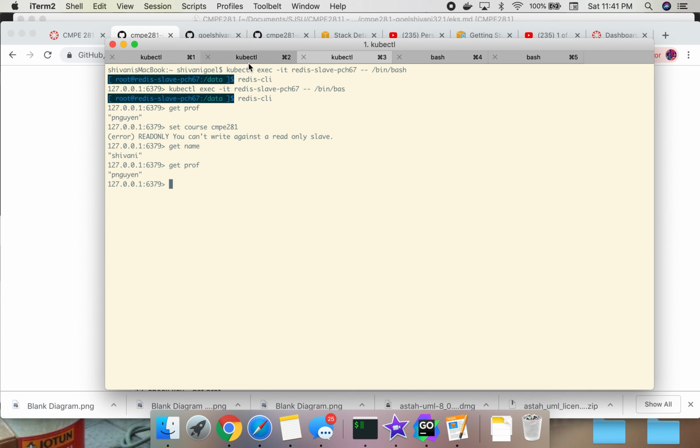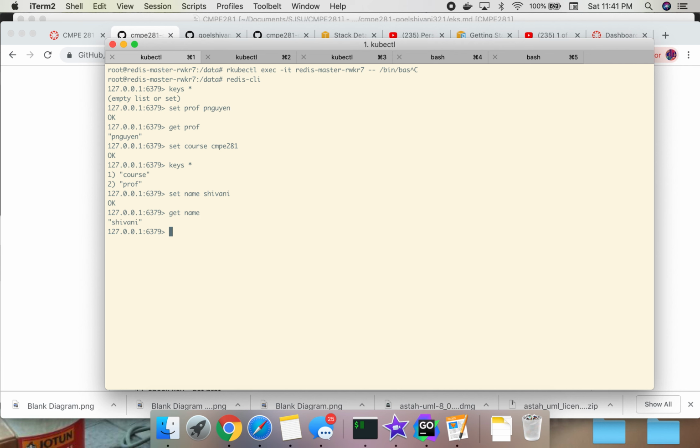Now let's try and add something here in one of the slave nodes. So we are not able to write anything from the slave nodes. Let's try and add it in the master node. So that's a success. We can also fetch it back.